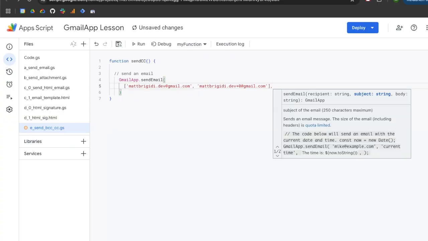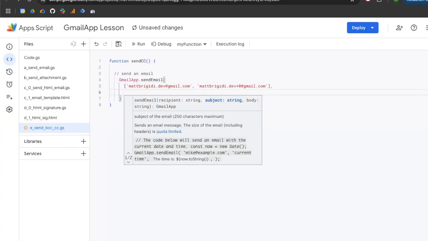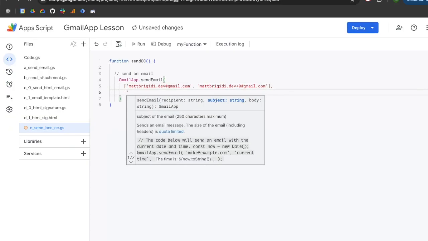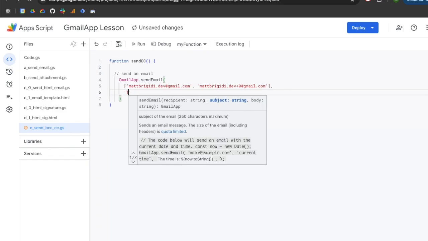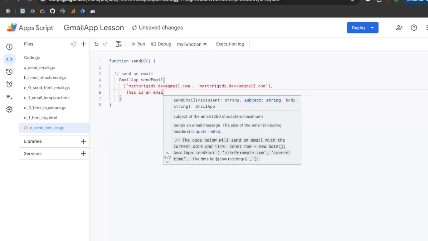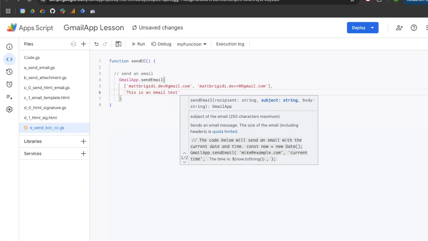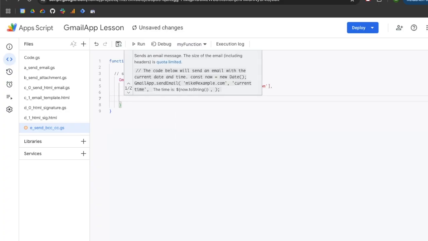Cool. So we're going to go to the end of our line. We're going to add a comment, and then we're going to go to the second argument, which is the subject. And so it needs to be structured as a string. So we use single quotes. And I'm just going to say this is an email test. Hit the right arrow on my keyboard, add a comma, hit enter.